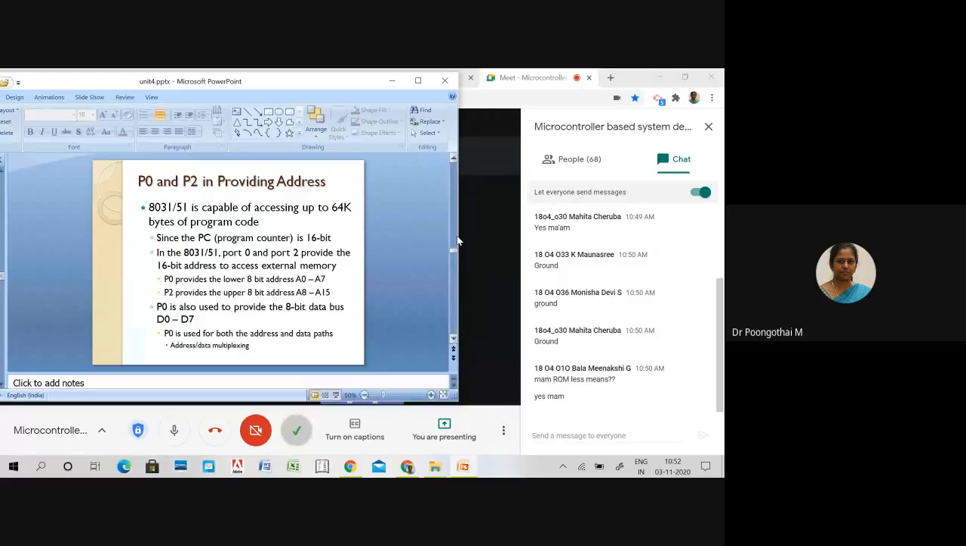So what is the role of P0 and P2? Do you have any idea about it, while interfacing external memories? So what is the role of P0 while accessing external memory? You should answer. These topics were already covered in your first unit.